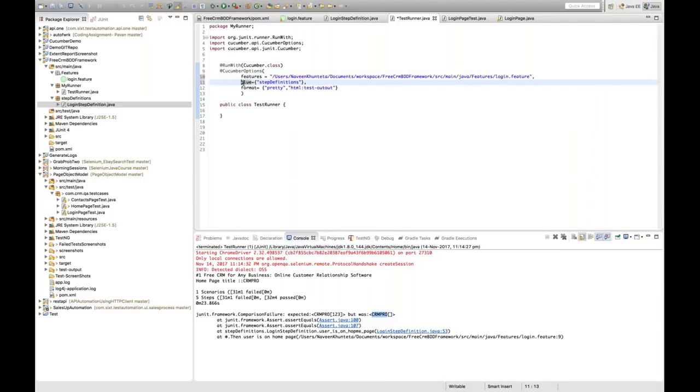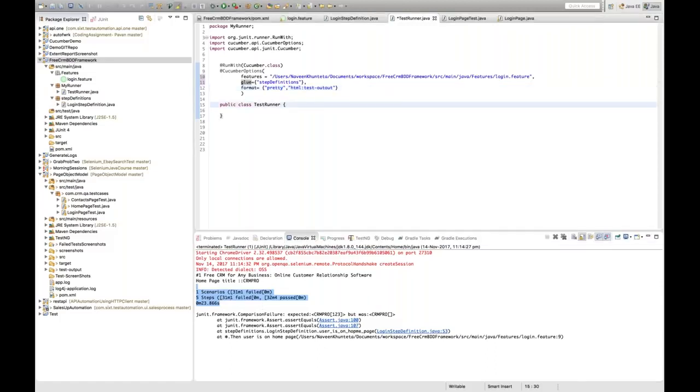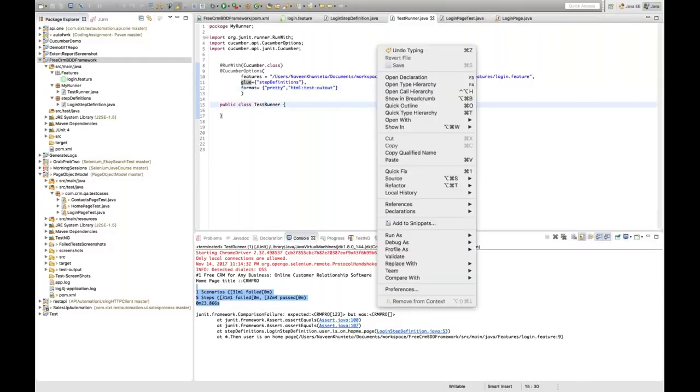Glue equal to this, format equal to pretty format, and I want to generate one HTML report also. Where exactly do you want to generate? You have to give the folder, as test output folder. So what exactly will it do? It will automatically create one test output folder under your project, and one HTML file will be created over there, and the console output will be pretty. Now it is not pretty, so you are not able to understand which step got failed and which got passed through the console, right? So now run it again and we will see.